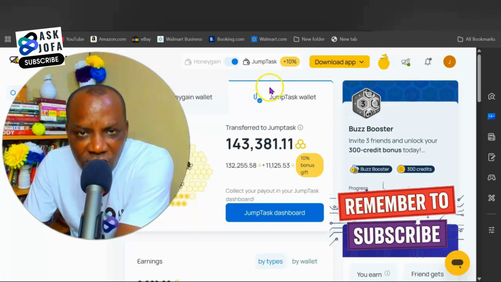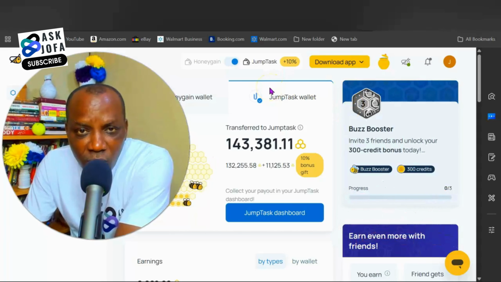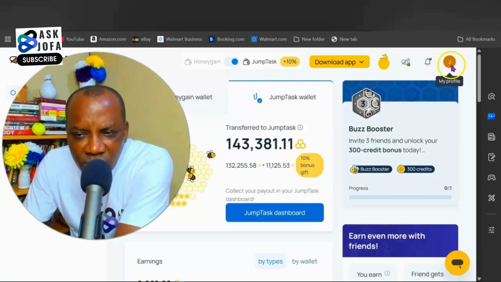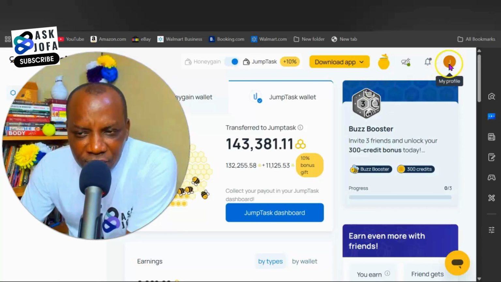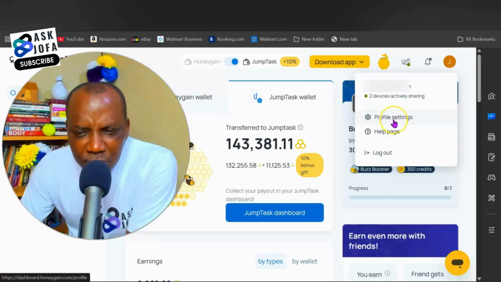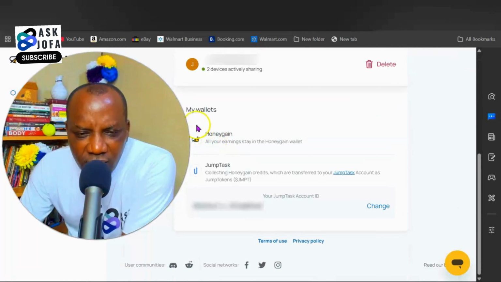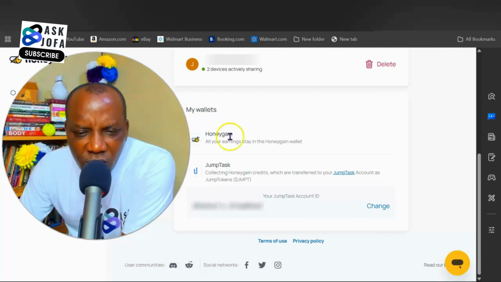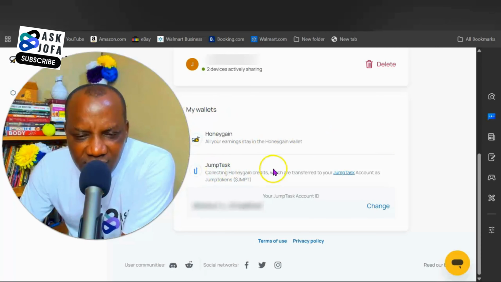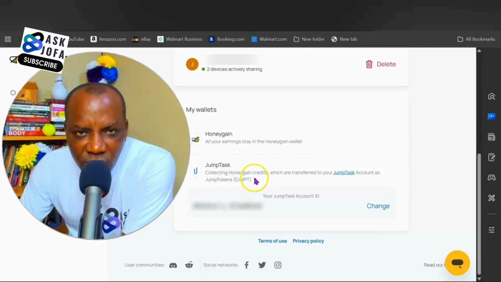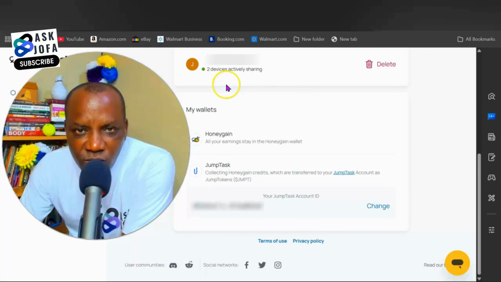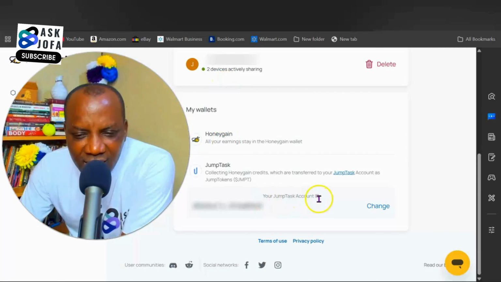To effect the change of JumpTask account ID on Honeygain website, you come to this place. You click my profile. You click profile setting. You then scroll down. You can see my wallet. You see Honeygain and you see JumpTask. What you want to change is your JumpTask account ID in Honeygain, and this is inside Honeygain using web. You can see your JumpTask account ID.